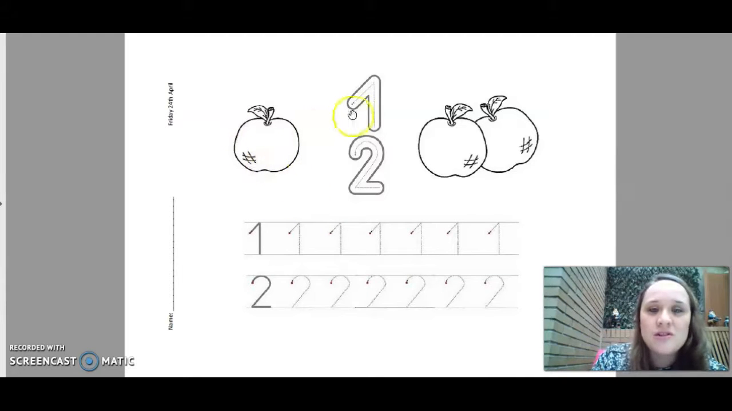One apple, and there is number one, up and down. And there we have two apples, 1 and 2. And we trace number two. Great. So you color the apples. Remember, you can color them in yellow, red, or green, because the apples can be those three colors. And then you'll have to trace the numbers with your pencil first, and then you can trace them all again with markers or crayons or whatever you want, okay? And remember, you have to write your name and finish it.